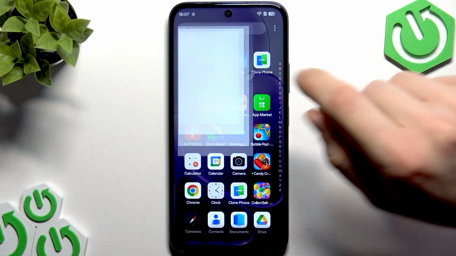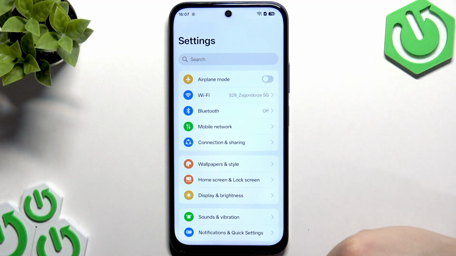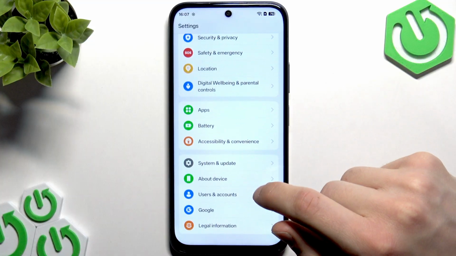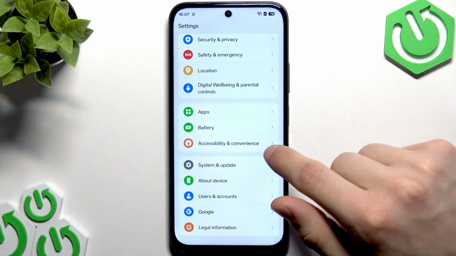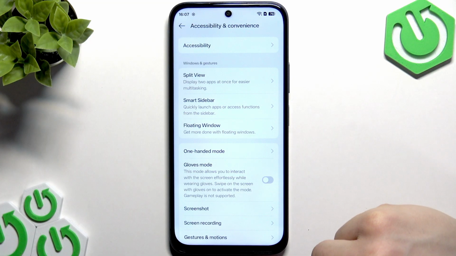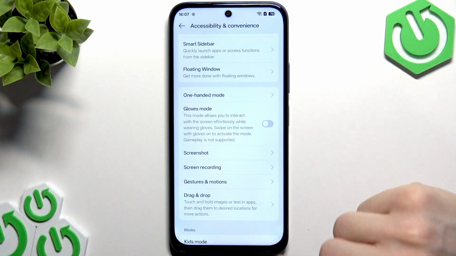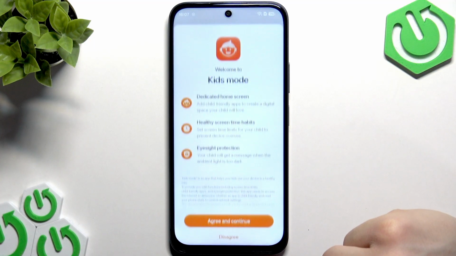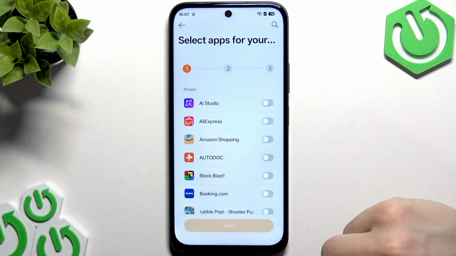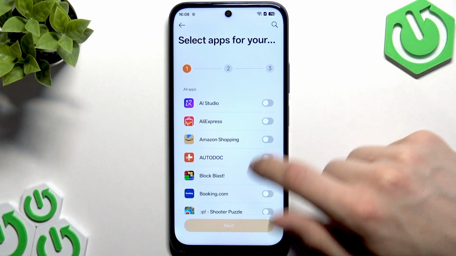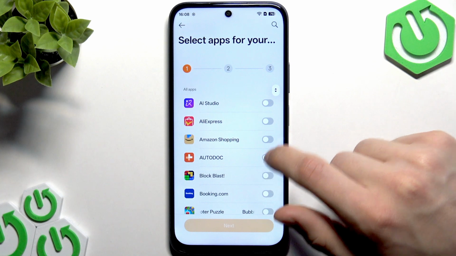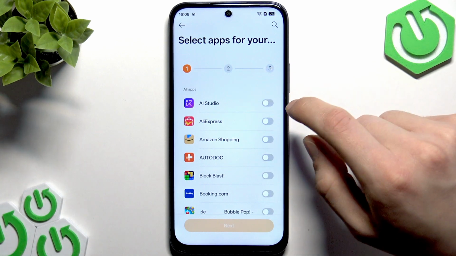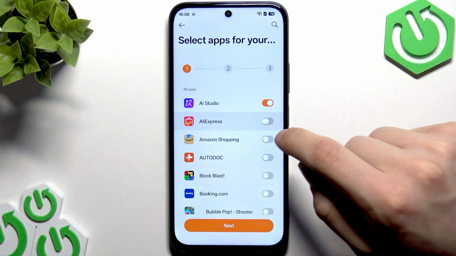First of all, you have to open Settings on your phone, then scroll down to the Accessibility and Convenience menu, open it, and after that, you're going to have to scroll down to the Kids Mode menu, select it, agree to terms and conditions, then select the applications that you want to allow your kid to use.